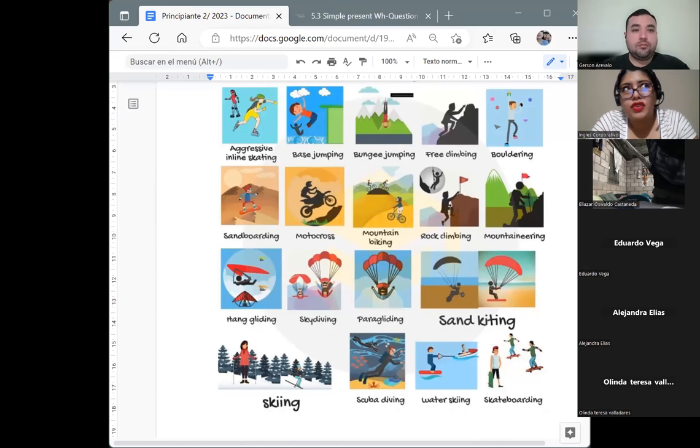Es como hacer surf, we can say, but in this case, you are not using water. In this case, you are using sand. Este es otro deporte, ¿verdad?, que se utiliza en, o lo pueden hacer en arena, solo que aquí se puede llevar una tabla o algún otro elemento y es impulsado por el viento.